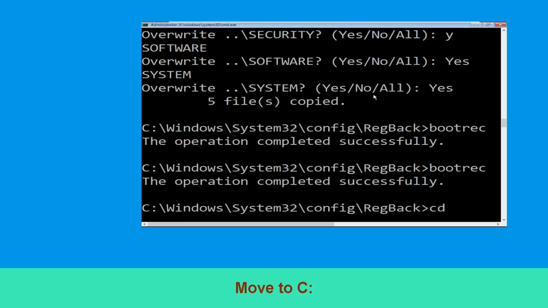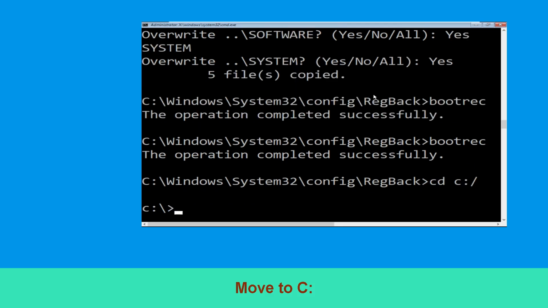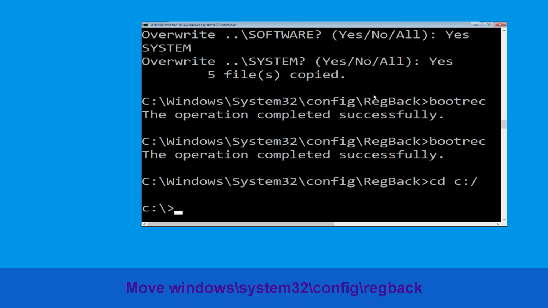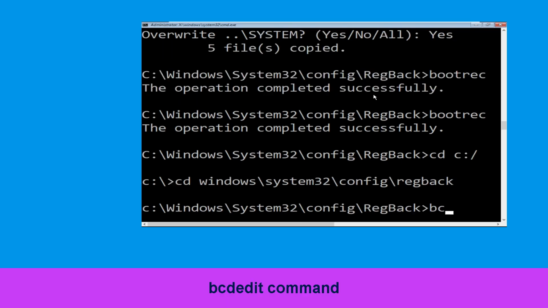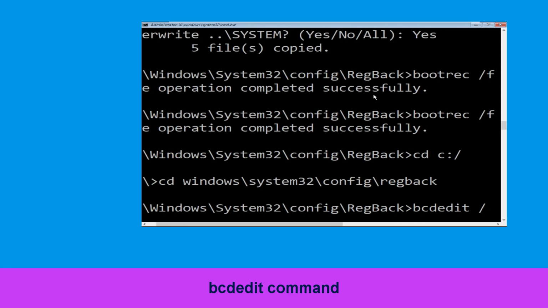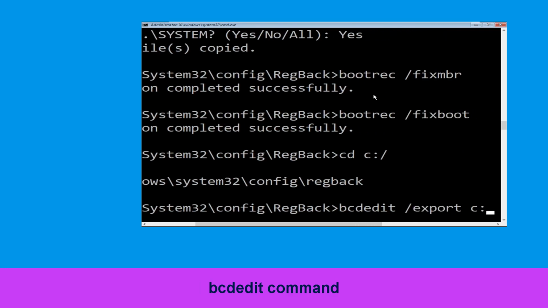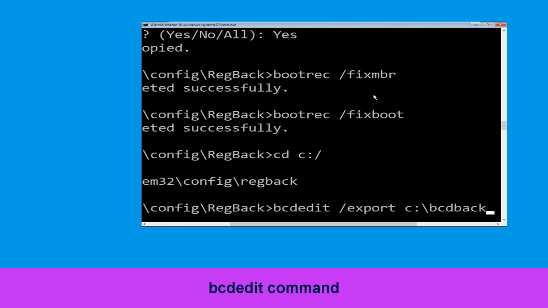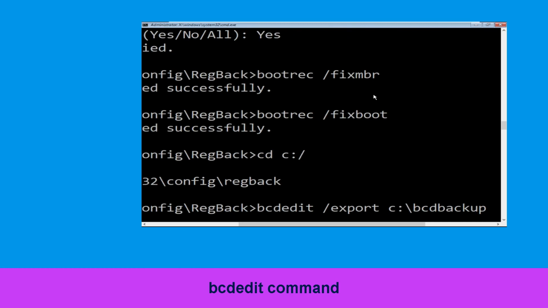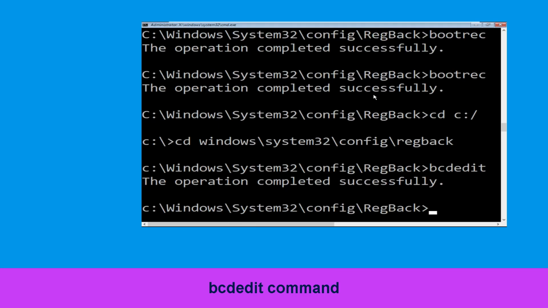Now type cd c:\ and simply hit enter. Now type cd windows\system32\config\regback and hit enter to execute. Now type this command bcdedit /export c:\bcdbackup, then hit enter.